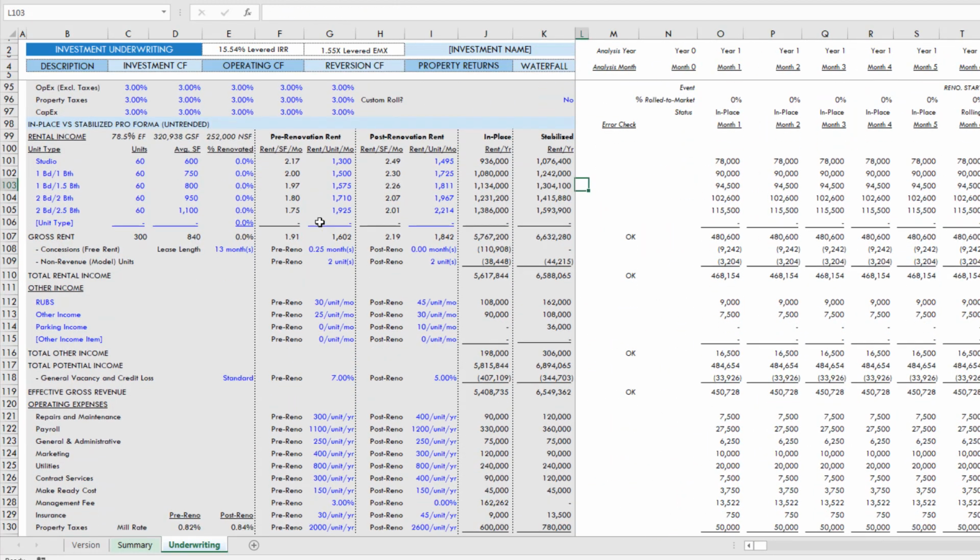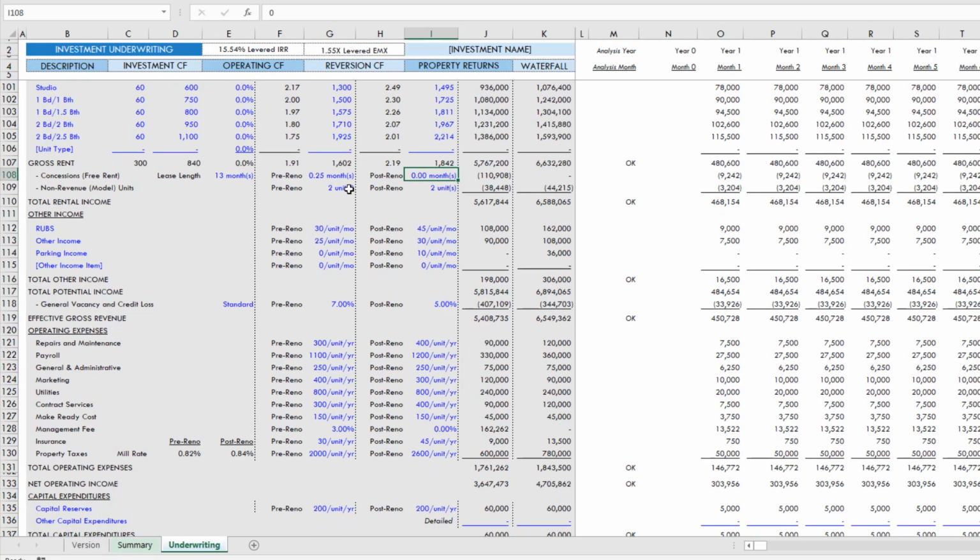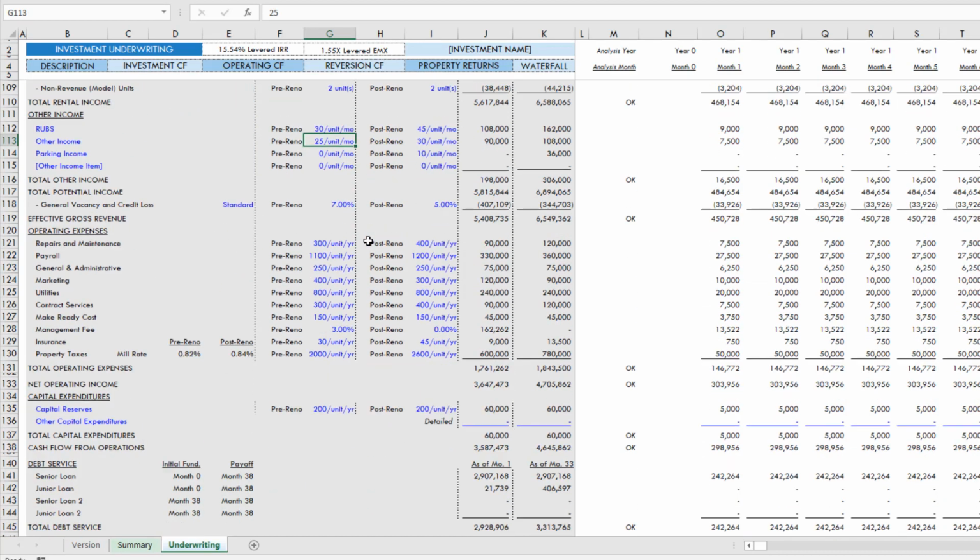We move then into, say, concessions. You have concessions on a given length of the lease, how many months of free rent are being offered for both pre-reno and post-reno units, non-revenue model units. And then we have other income on a per unit per month basis, both pre and post-reno.